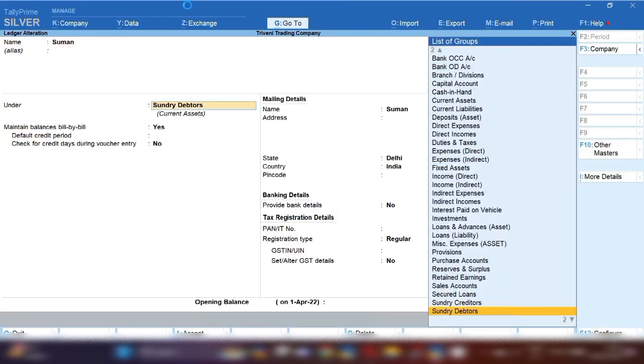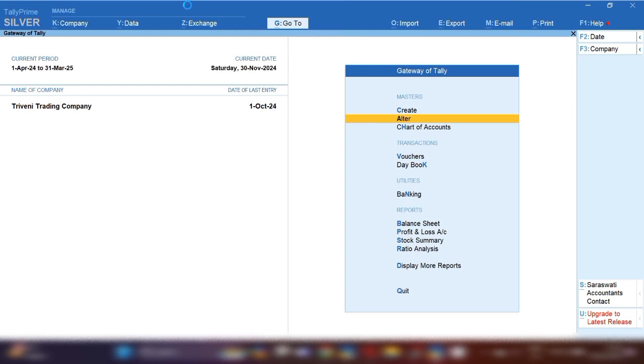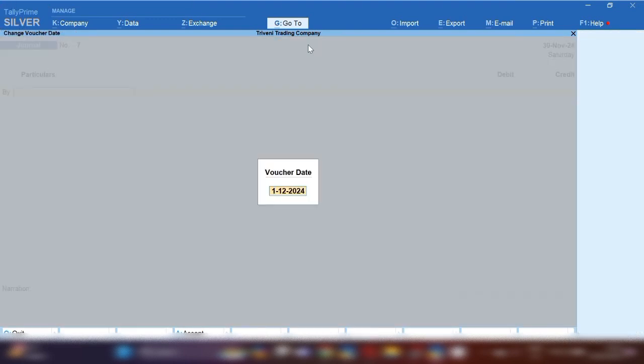Third ledger we need to create is Suman under group sundry debtors, to whom we are going to sell this product. So we have already created employee name-wise sundry debtors ledger. First we need to record a salary provision entry.